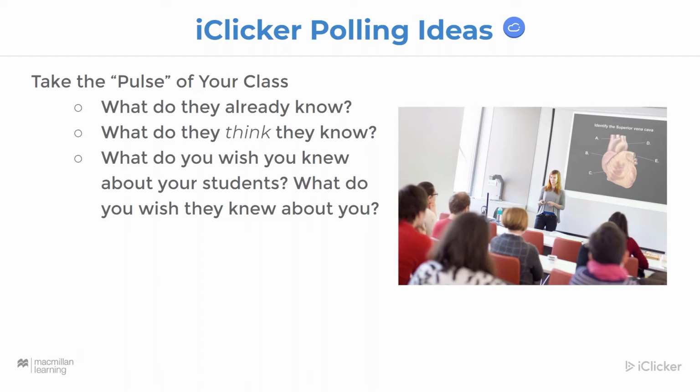And you should also use iClicker to say, hey, what do you wish you knew about your students? What do you wish they knew about you? And again, making iClicker a part of your classroom where things go back and forth like a conversation is really important. So, you know, I've been meeting with people from a closet fairly frequently.